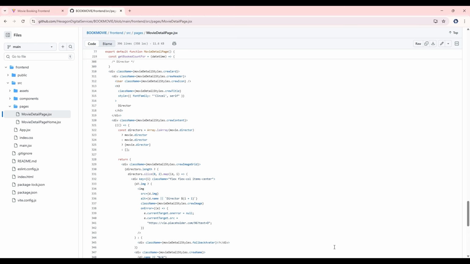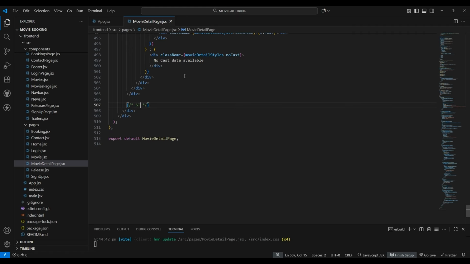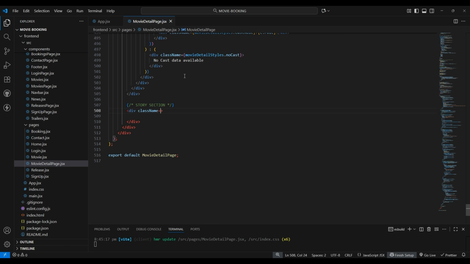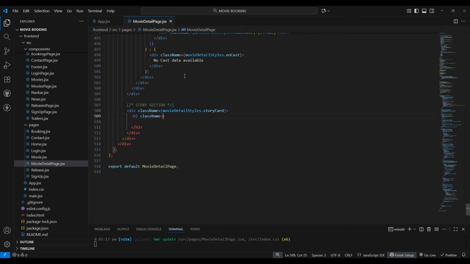So now after this let's create our story section. Here we are going to create our story section. Create another div tag, give the class name movieDetailStyles.storyCard. Then another h2 tag, give the class name movieDetailStyles.storyTitle, and the style, the fontFamily, will be Cinzel, and after this a comma, then serif.